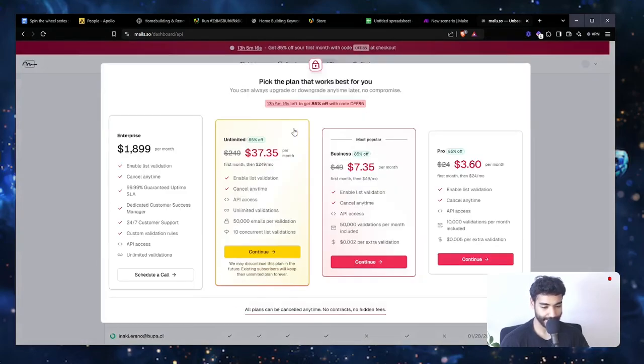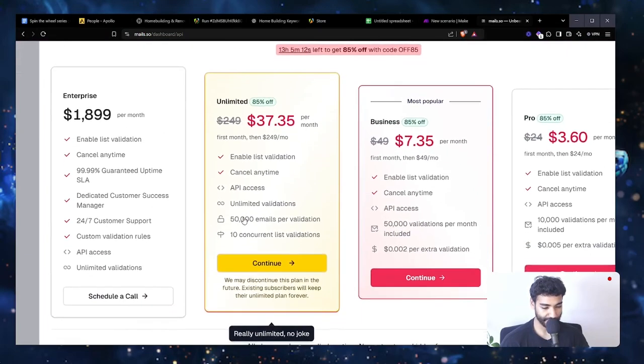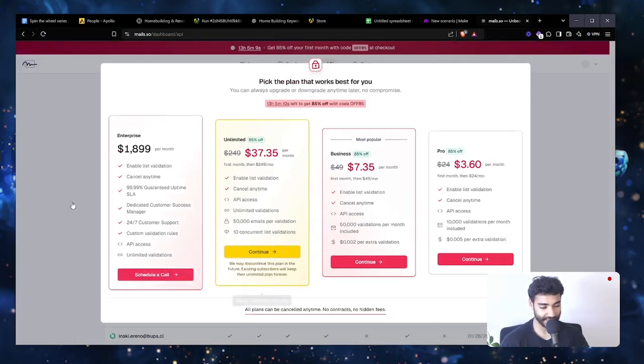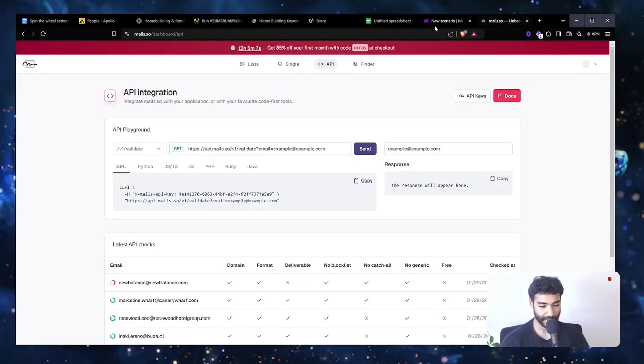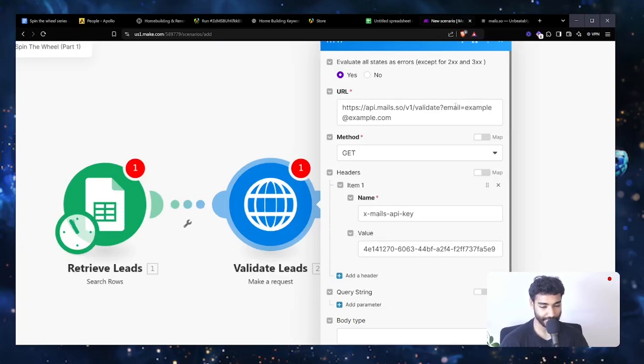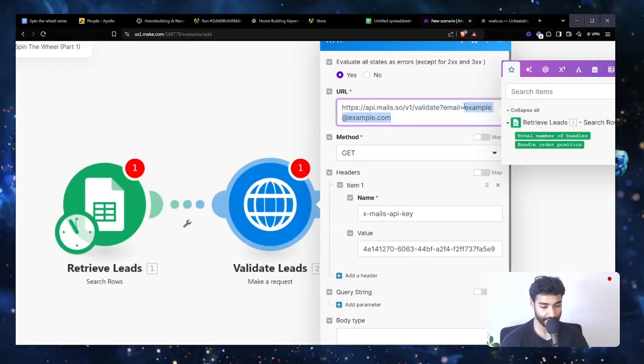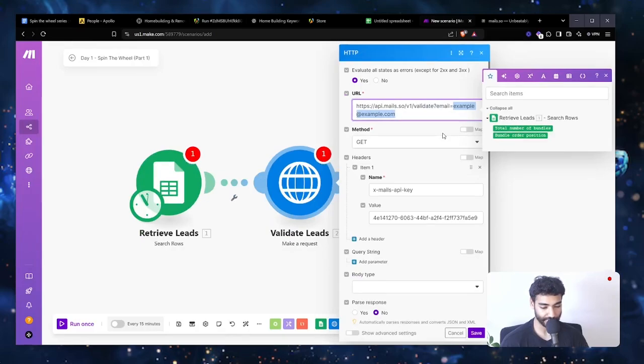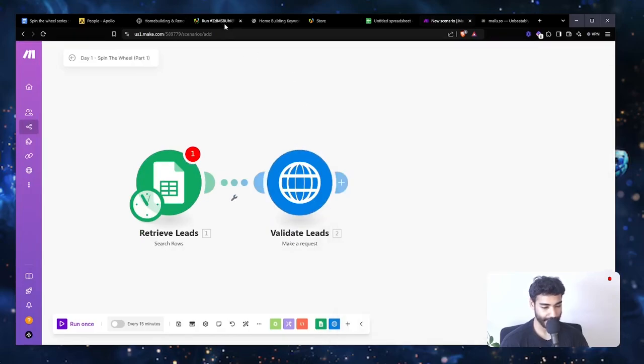There's 85% off. So if you get this, it's like, how much? It's 50,000 email validations. Think about it. Compare it to a platform like Zero Bounce. And this is the API key. And then email equals example@email.com, or this is where the email is going to be. So click save, and just hit run.